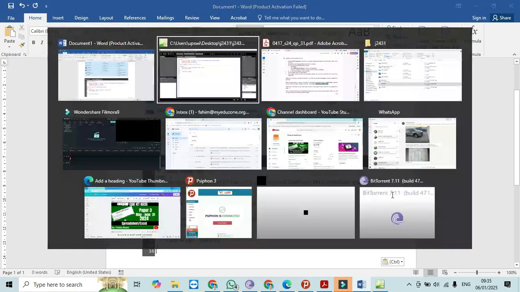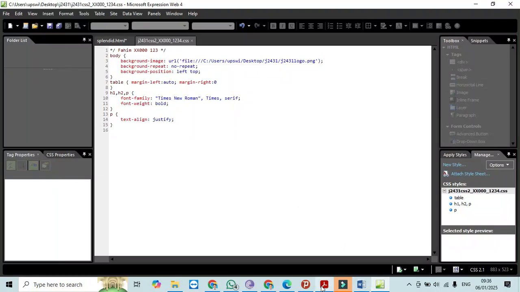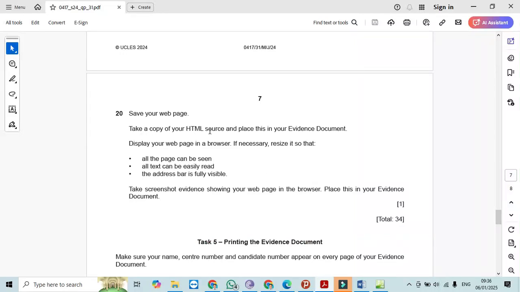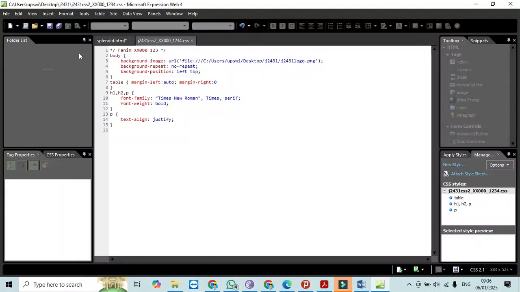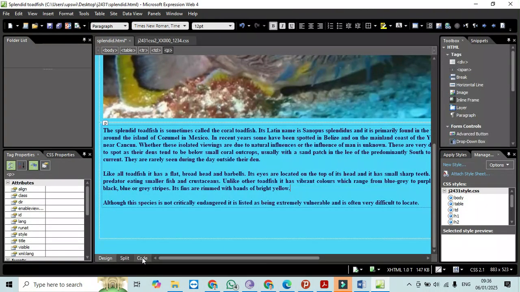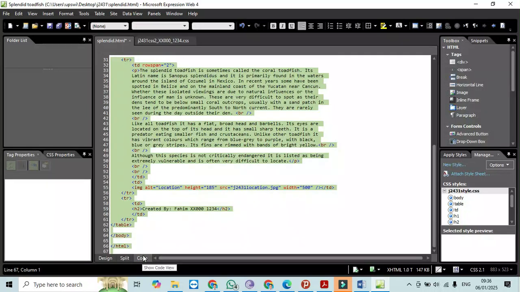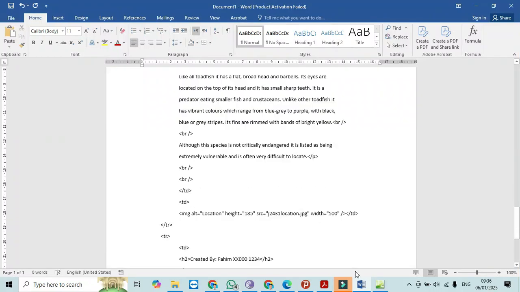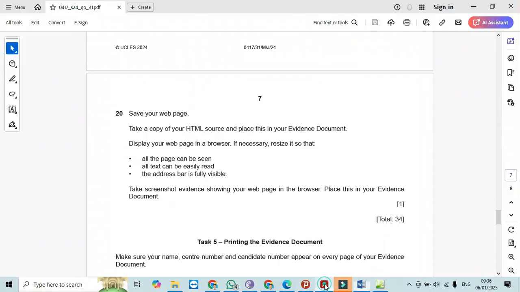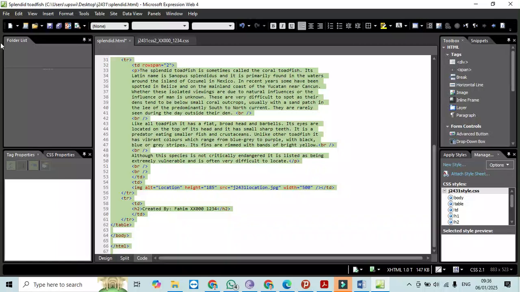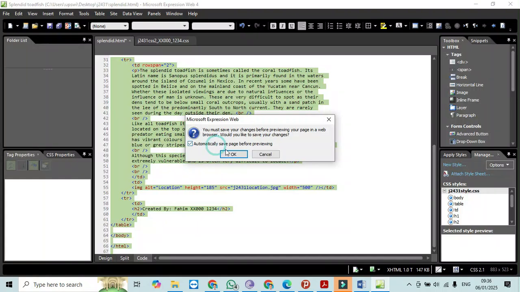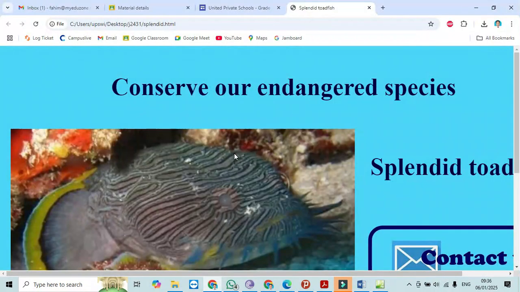And then after, what you need to do is save your web page and take a copy of the HTML code. Code. Copy all this code and paste it in your evidence document. And then after is you have to show your web page in the web browser as well. So file, preview in the web browser. Yes, this is how your web page looks like.